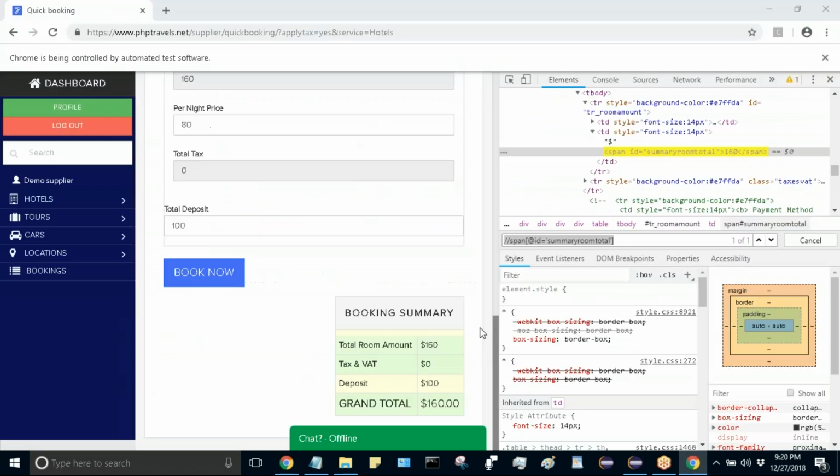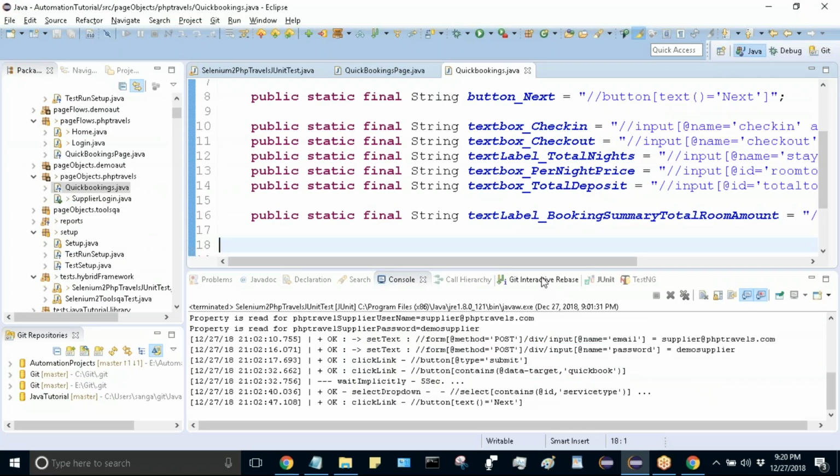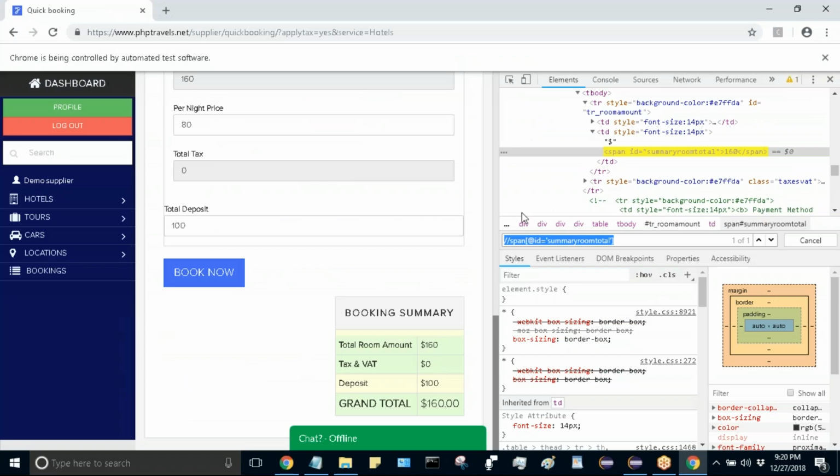Okay, similarly, tax and VAT, leave it 0. Deposit is whatever you deposited, you just match it here, and grand total will be the same thing. 160 is the grand total, so you're not subtracting this. What is left? I mean, what is the pending amount? So let's go with the application. Grand total just has to be 160, and deposit is already the total amount. Okay, deposit next, right?